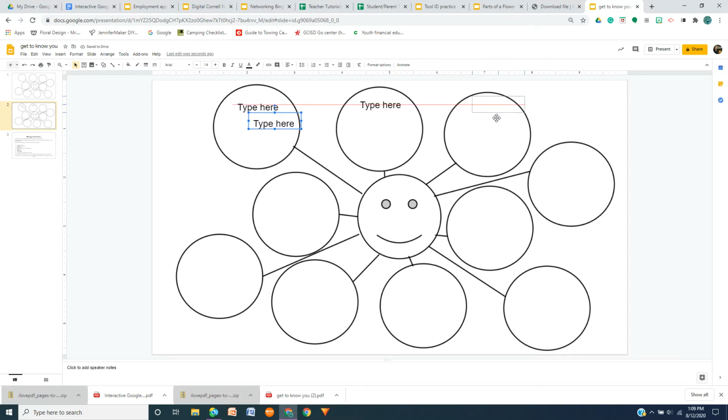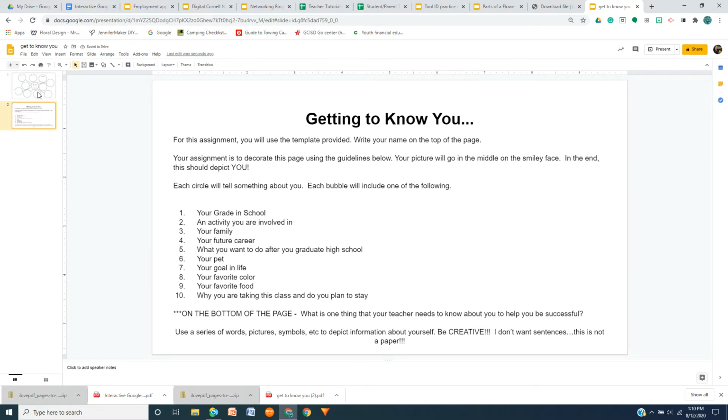And then I can assign this on Google Classroom. They already have the instructions, and you can just delete out this top slide. There we go. They already have the instructions and they should be ready to go.